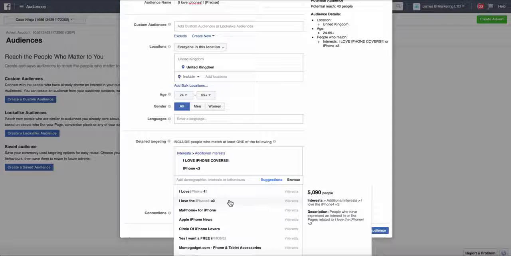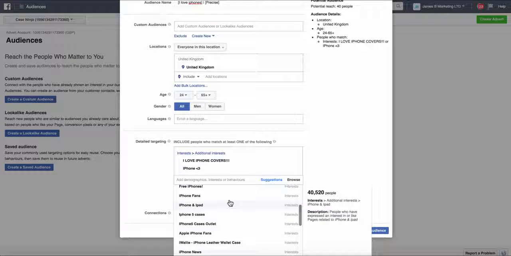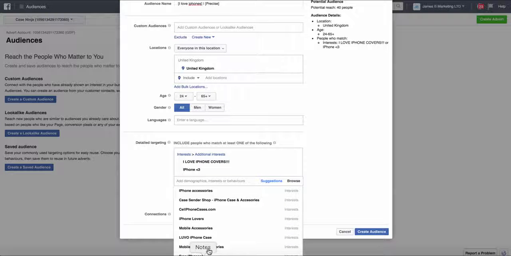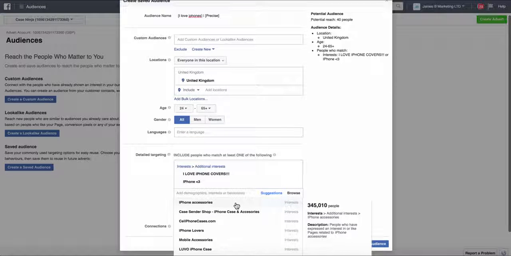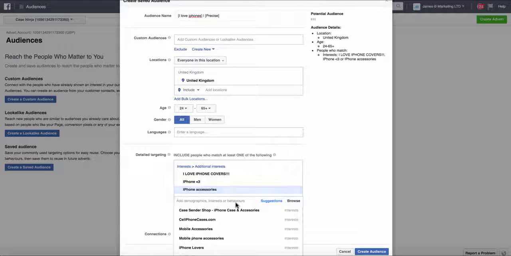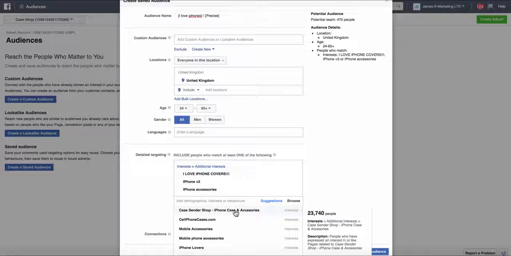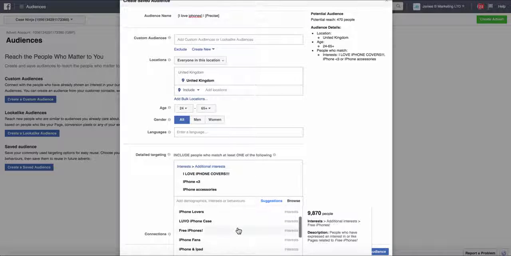So I love the iPhone 4. No. This sort of thing, like Lovo iPhone case and cellphonecases.com, I would be targeting them if I was targeting on a brand level. So we're going to get that in a different ad. But for now, iPhone accessories, I'm going to stick that in there. Case sender, we'll target them later.